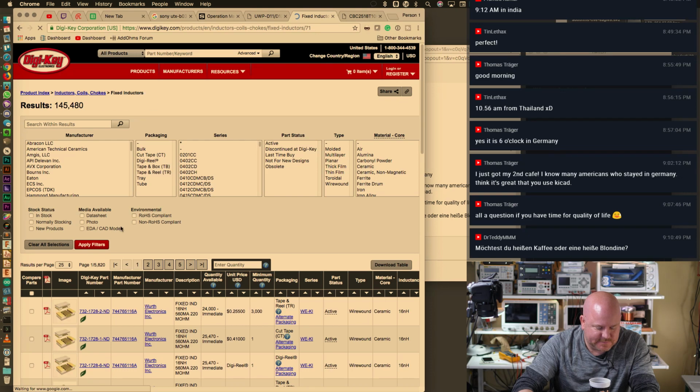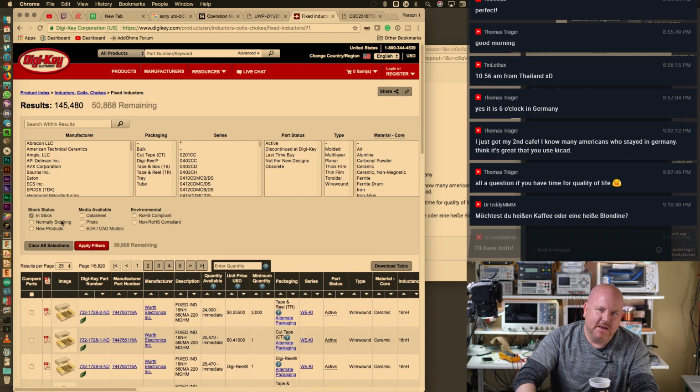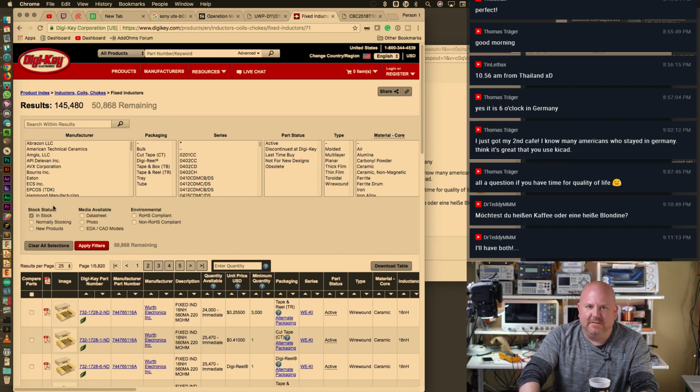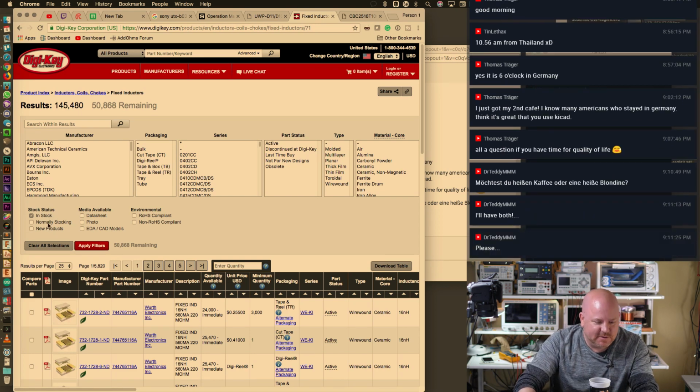In stock. Okay. I actually talked to somebody at Mouser about this, and if anyone from DigiKey ever sees it, why on earth isn't in stock just always selected by default? I mean, does anyone ever do a search for stuff that they don't want in stock already? I tell you, you know.